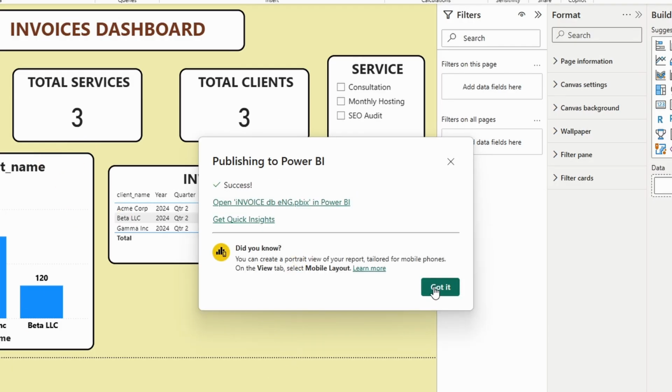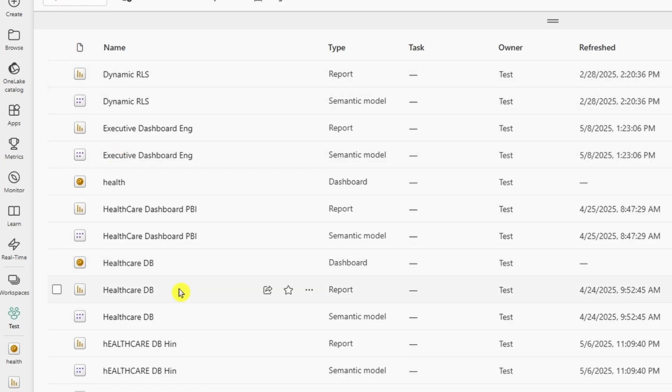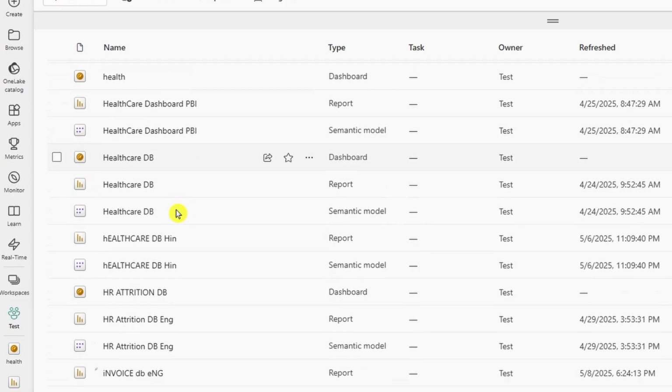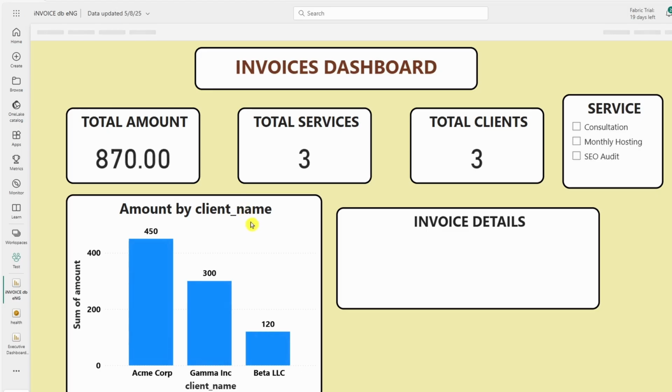Now, let's go back to Power BI service. So here, I have come to my Power BI service. The invoice dashboard that we have created just now, I'll open it up. Now, what I'm going to do, I can create the alerts in two ways.